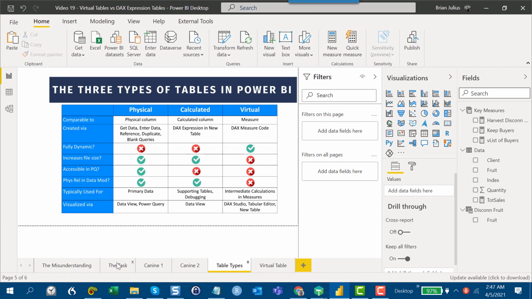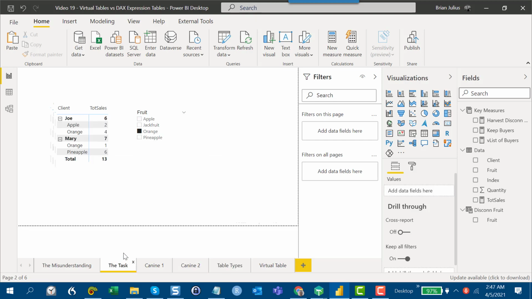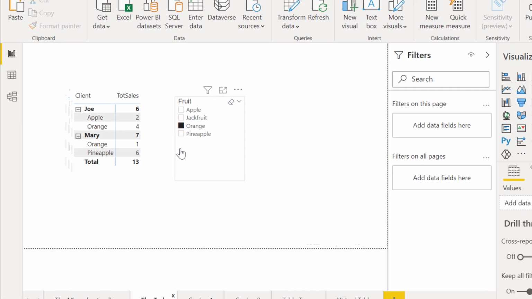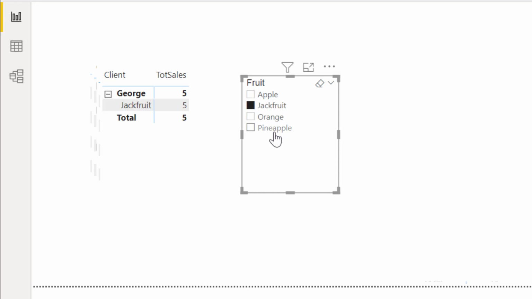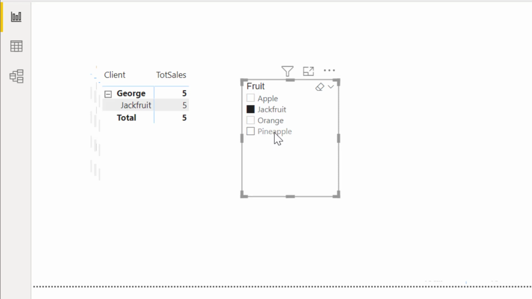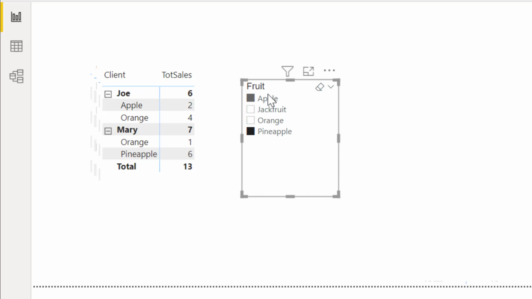So let's go back to Ashton's question, and let's explore this one a little more. Because it is dynamic, if we make different choices, or multiple choices, so let's take apple and pineapple, we can see that this changes fully on the fly. Because of that, we know that it's a virtual table, because the other two are not fully dynamic. We also know, based on our previous discussion, that it's a disconnected table.